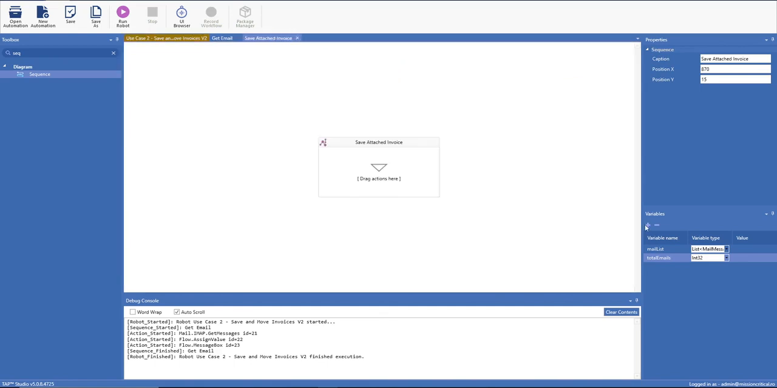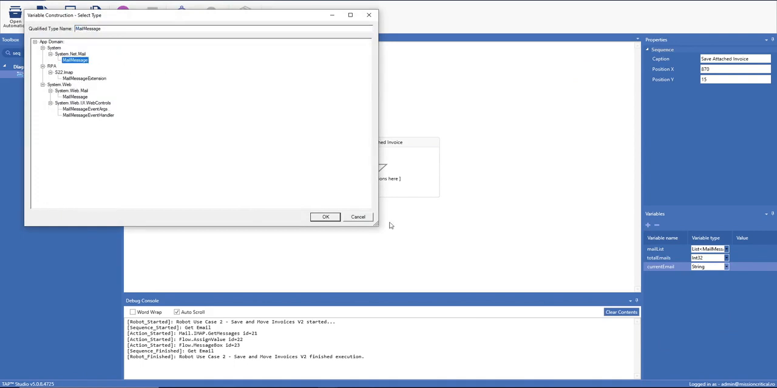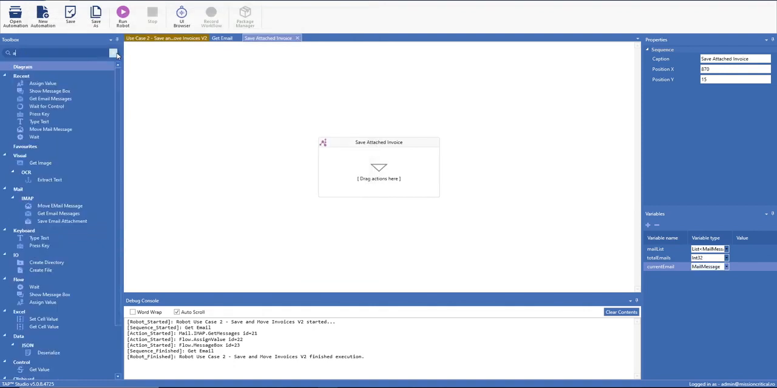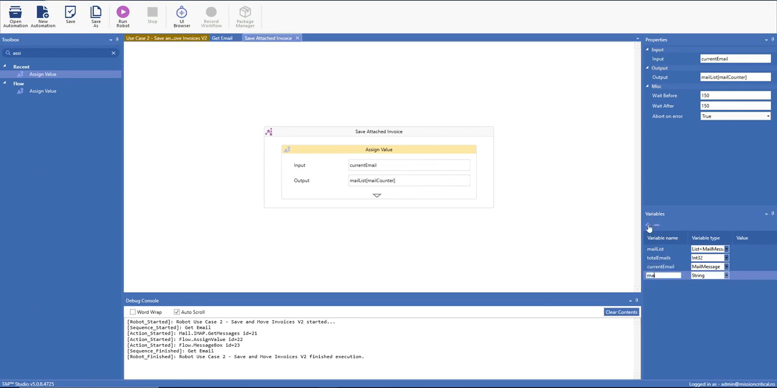Open the sequence and create a new variable, current email, of type mail message, to define the current email to be processed. Now, add an assign value activity and set the variable current email as input. The output is mail list of mail counter, meaning the element from the list of emails which position is defined by mail counter. Create a new variable mail counter of type int32 and set the default value to 0.